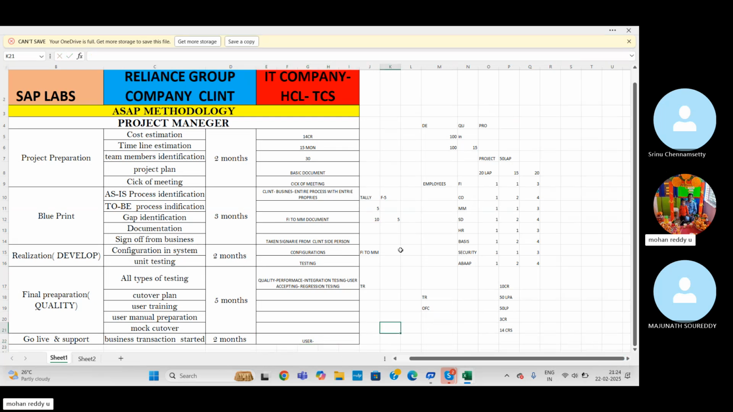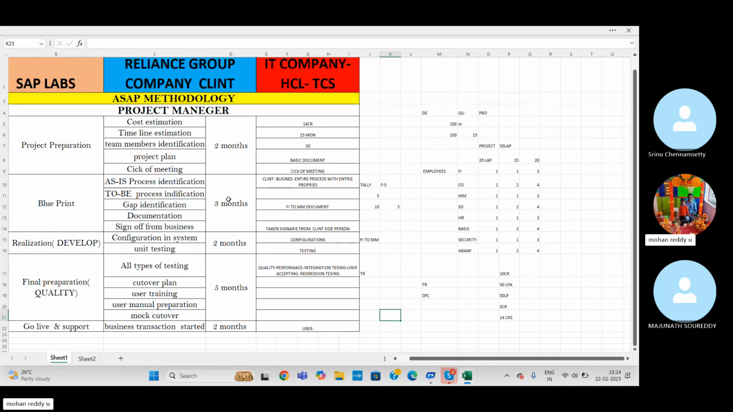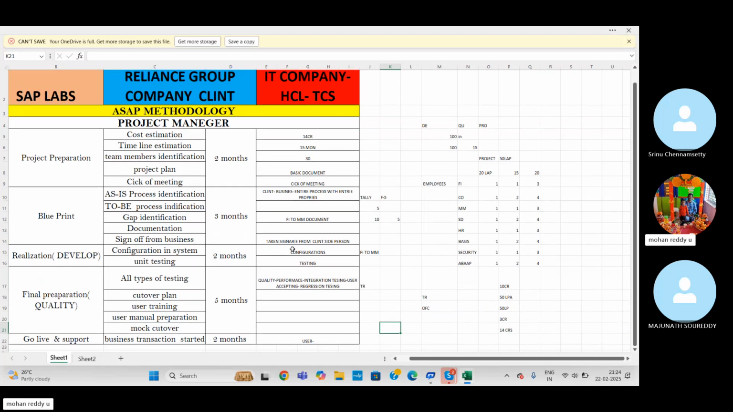Coming up, when we enter the real-time concepts, just as I explain cost estimation, in the same way I'll explain each and every concept in detail. So you can understand this entire process, and you can easily explain the implementation stage process within ECC ASAP methodology. Okay, this is the class.